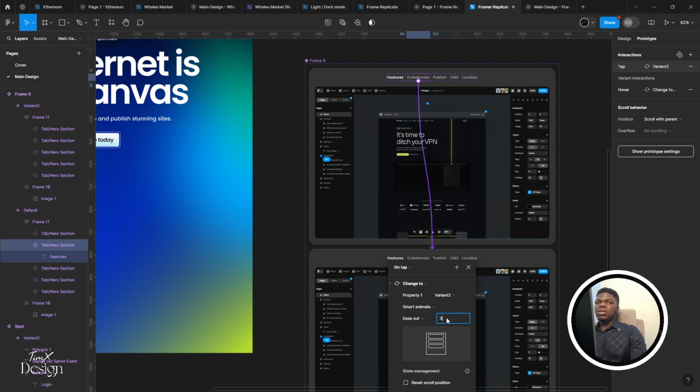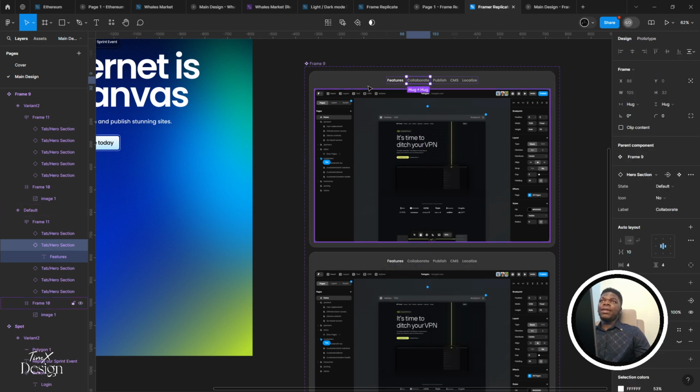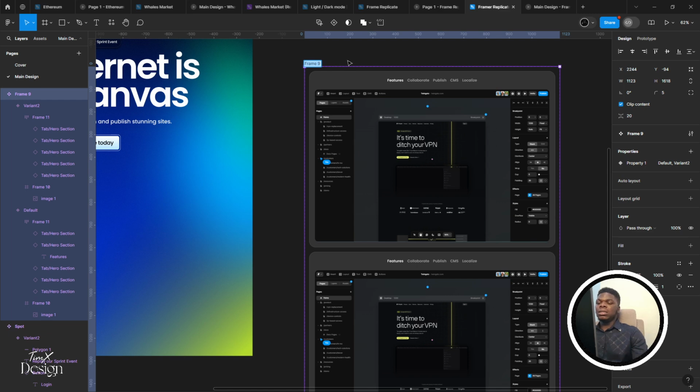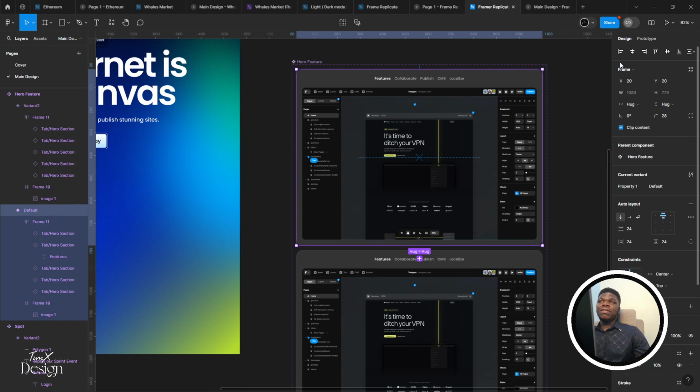You set your transition to around 300. We don't want to waste time, right? Ease out is perfect, and that's it. Call this hero feature. I mean, this feature of Freeman: collaborate, publish, and all of that.